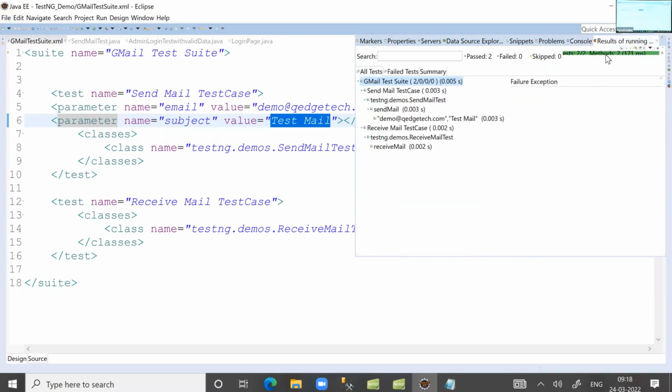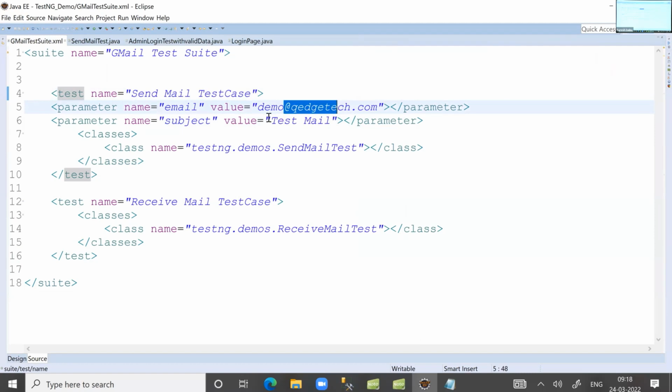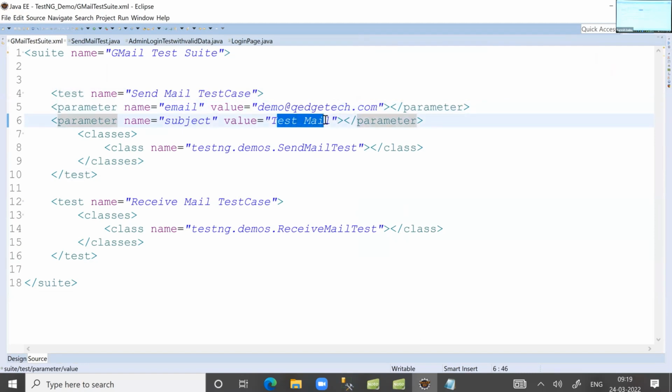See the TestNG generated output. Not only simply pass, the data utilized for executing the test case is also printed in the results. The send mail test case executed using these input values and is working as expected, pass. Parameter values are also displayed here. Tomorrow, if you want to run the send mail test case with some other data, we only change the values here.